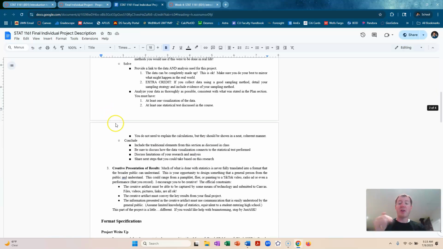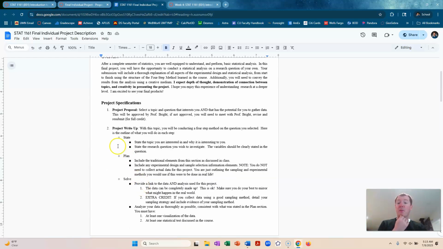There are 3 parts to it. We will do parts 2 and 3 by the end of the semester. Part 1 is what we're going to do right now. I just want you to think about a topic that you're interested in researching and that has the potential for you to gather data. We're potentially going to use AI to generate the data.